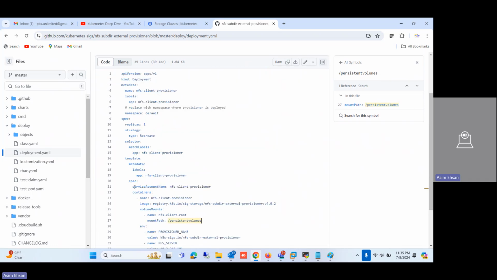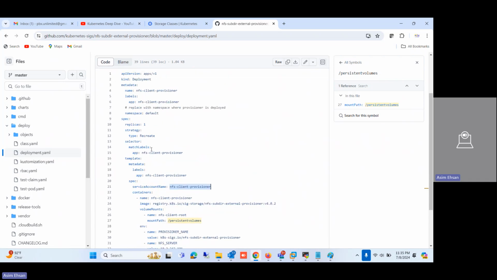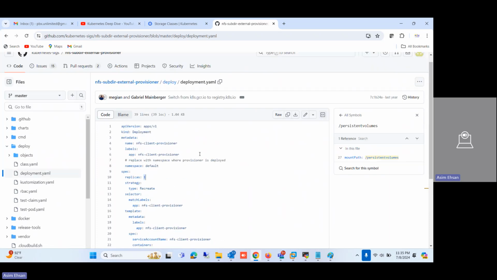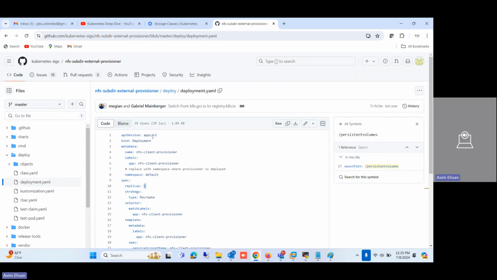And here you can see the service account. This service account will be used to perform all the actions on our NFS server. Only one pod will run under this provisioner, and this will be our deployment. So this will do the magic of PV creation.